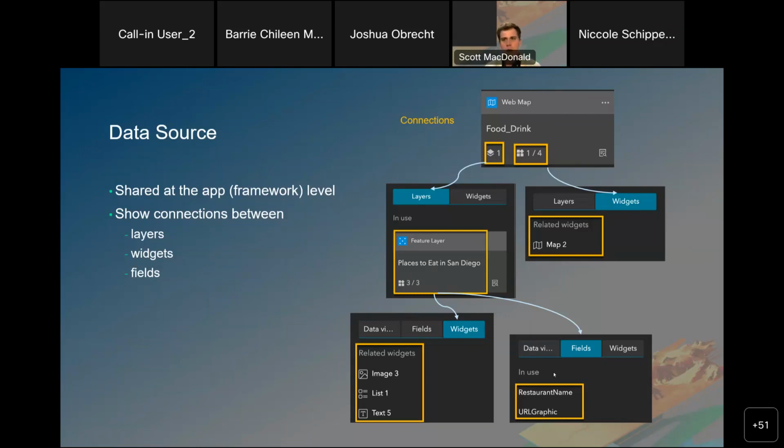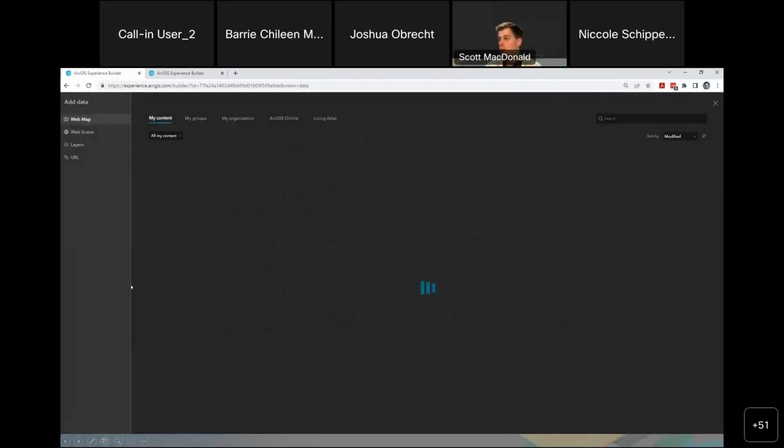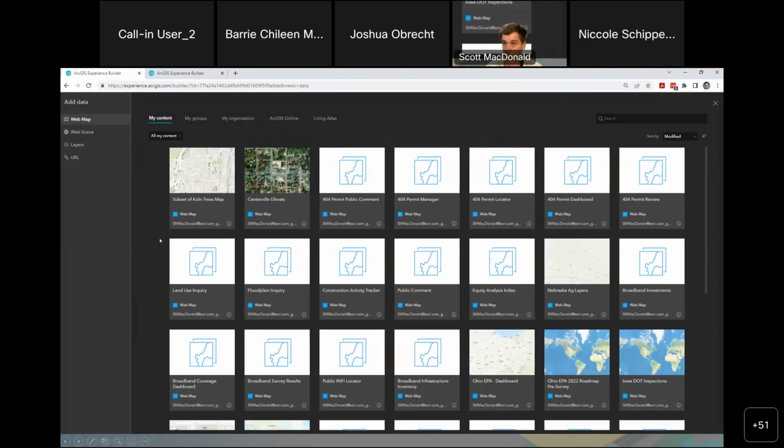So taking a look at how this might go in my experience, over here on the left-hand navigation, I have my Insert Widgets button, I have my Page button, and then I have my Data button. And this is going to be where I add data into my experience. This is where I add data sources. So this is going to open up the Add Data dialog for me.